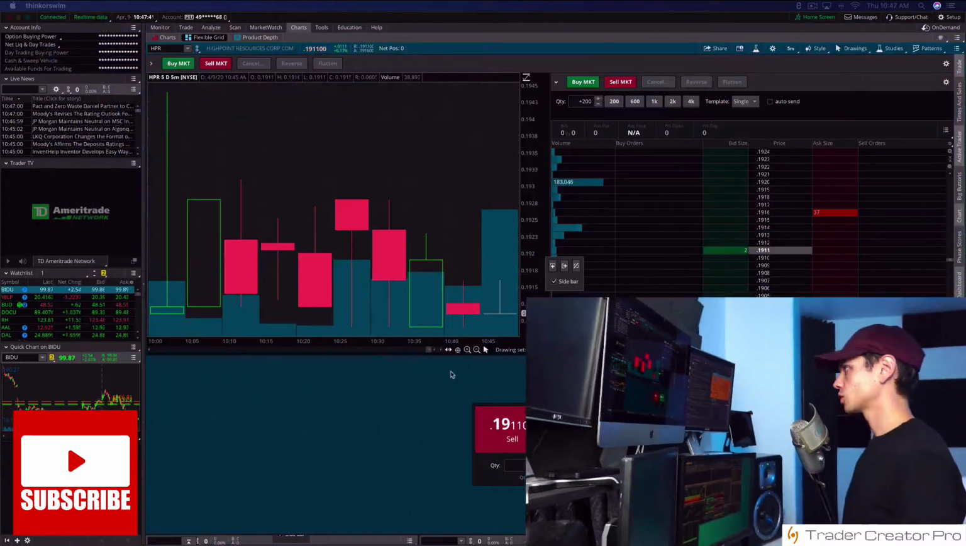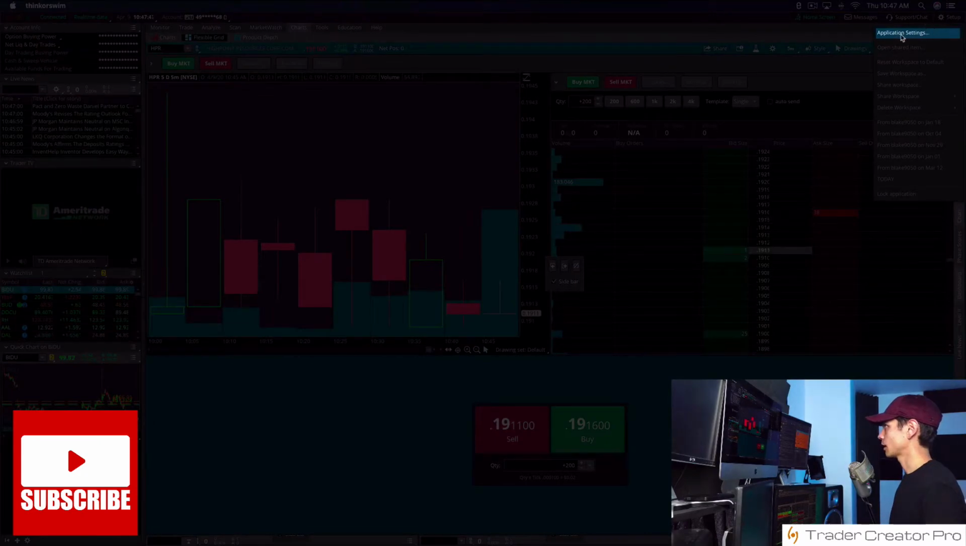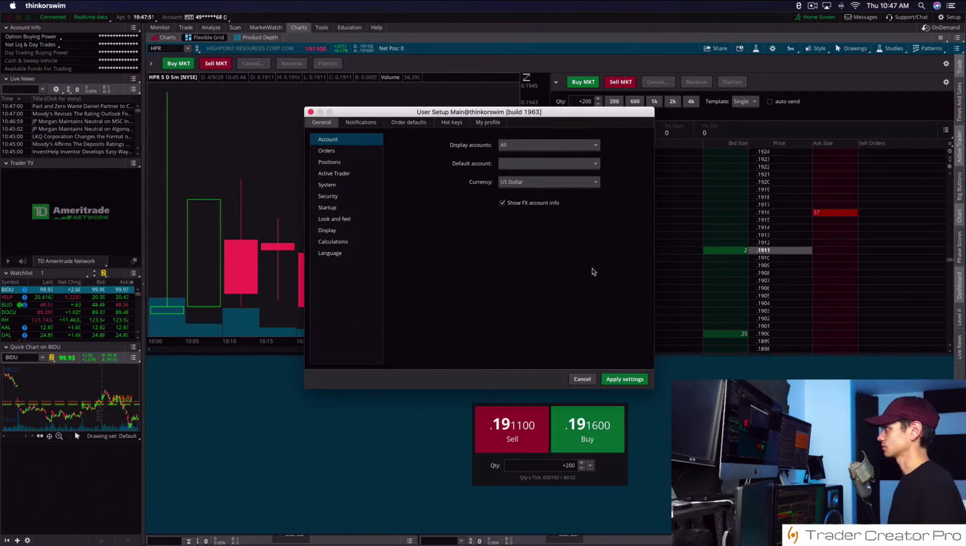This video is going to be all about the setup of ThinkorSwim. So when you open ThinkorSwim, the setup is right up here in the top right corner. When you click it, click Application Settings, and this will be the settings for the entire application. So first is the General tab, and I'm just going to go over a few of these.